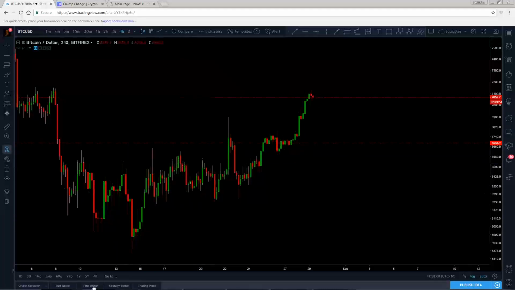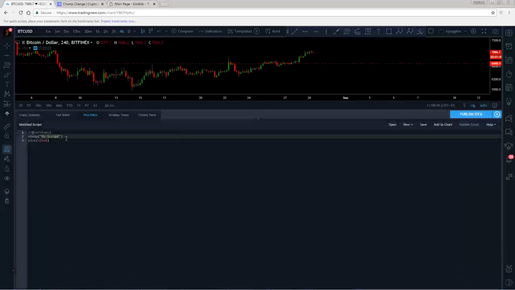So let's start. Beginning in a new script, I'm going to call this script something imaginative. Let's call it moving Fibonacci. That's not spelled correctly at all. No, it's only one N and then it's two C's. Cool.